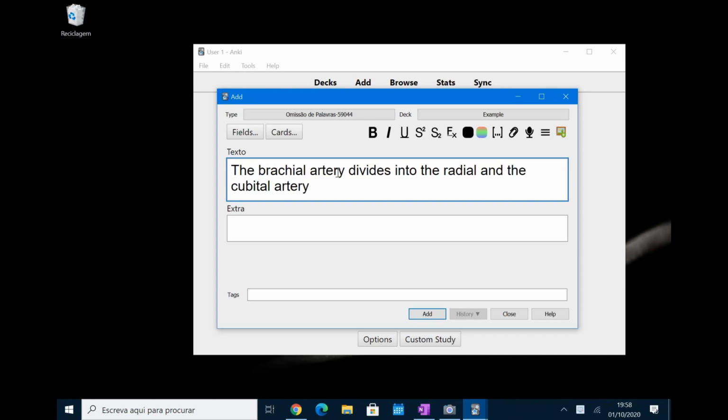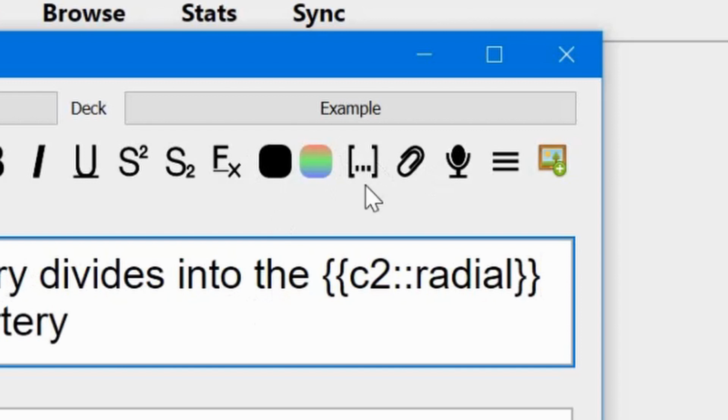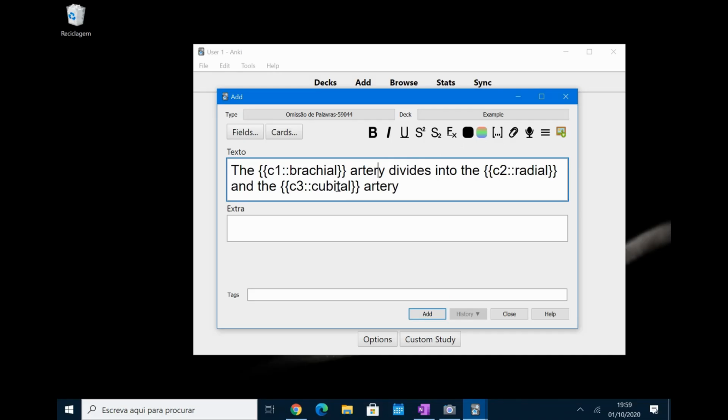Okay, so here we have the brachial artery divides into the radial and cubital artery. So what is important here is that we remember that the brachial artery divides into the radial and cubital artery. So we are going to occlude the name of the arteries. I used the Ctrl Shift C shortcut to create the Cloze Deletions, but you can also just click this button here. So you can have more than one Cloze Deletion per flashcard.